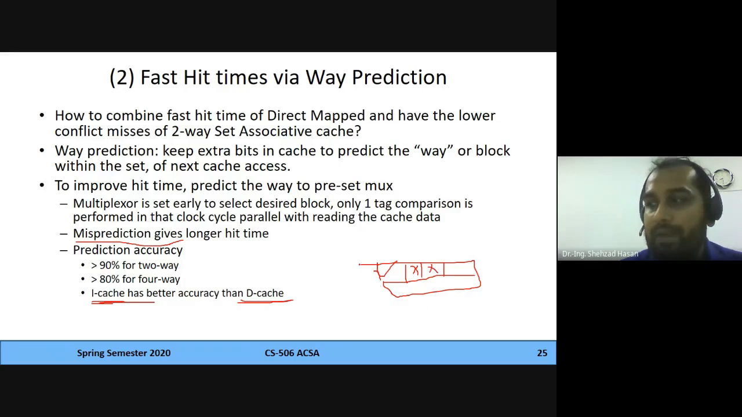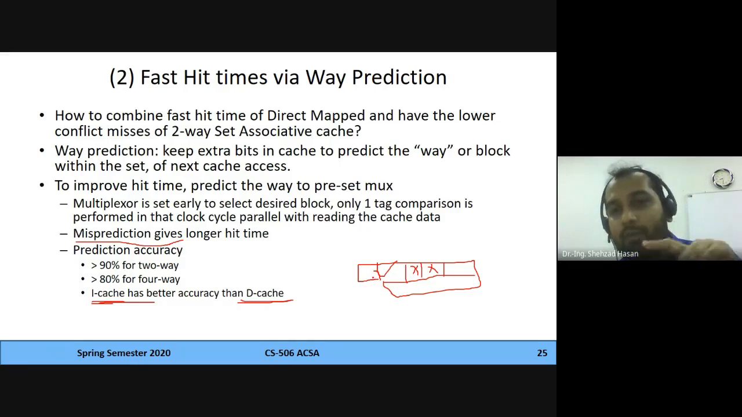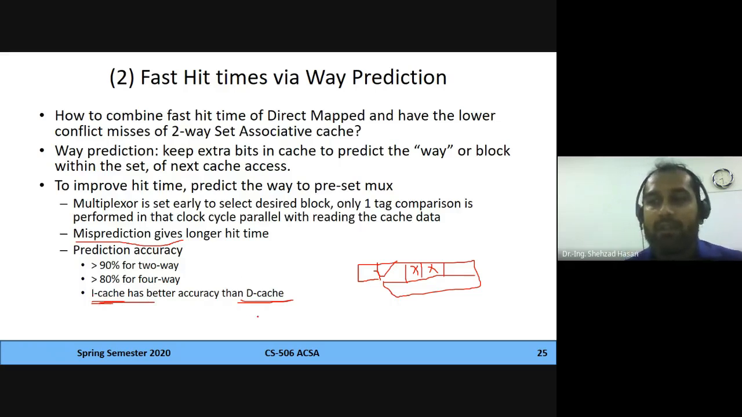So you can easily predict that this would be the main way that you should select, and most of the time you're going to be right, because instructions are accessed in sequential order mostly. So if one of the ways has been accessed previously, then that same way is obviously going to be accessed next, right? So that's why instruction caches have better accuracy than data caches in this case.